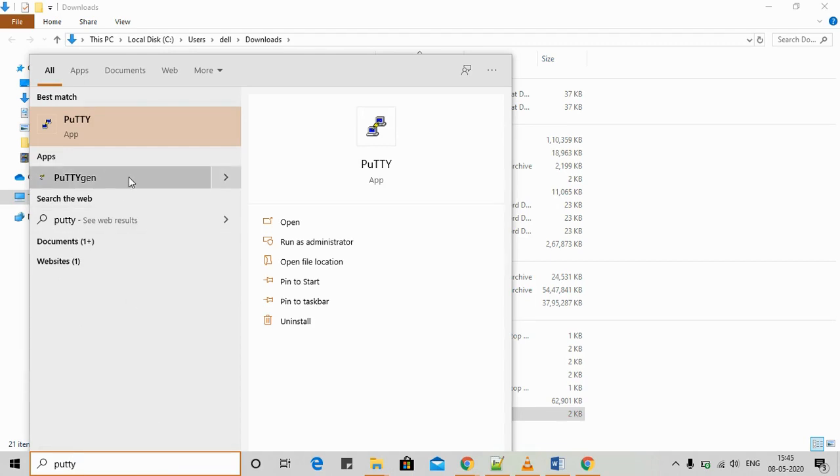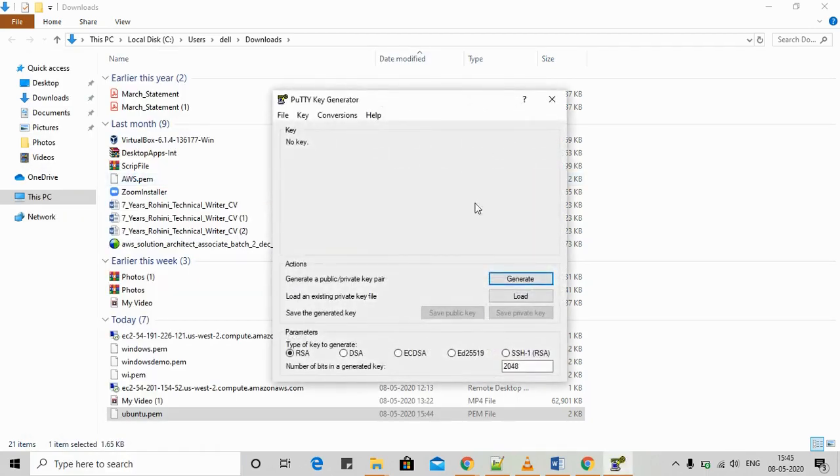PuTTYgen is a software, you can type it in Google and download it. For Windows it will be the Windows version, and if it is a Linux version, it will be a separate one. As I am using Windows, we need to convert it. If it is a Linux version, I'll show it in the other video. But for now, for Windows, I'm just showing PuTTYgen.